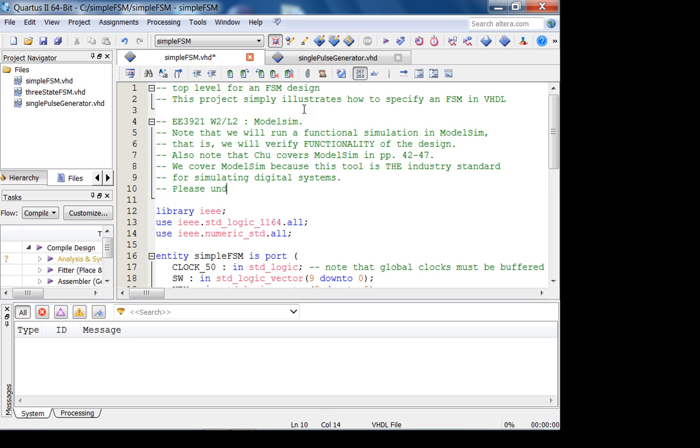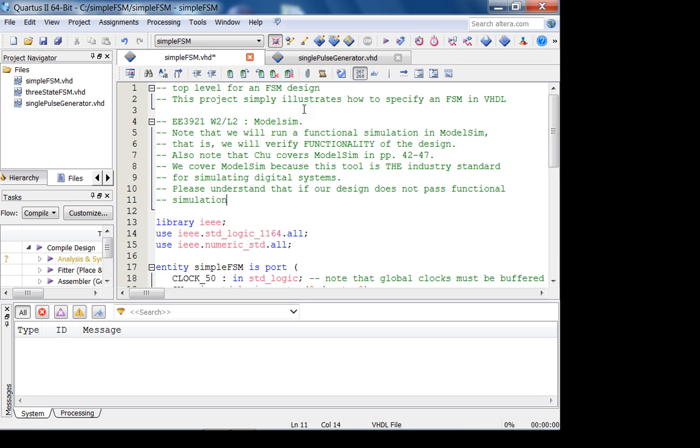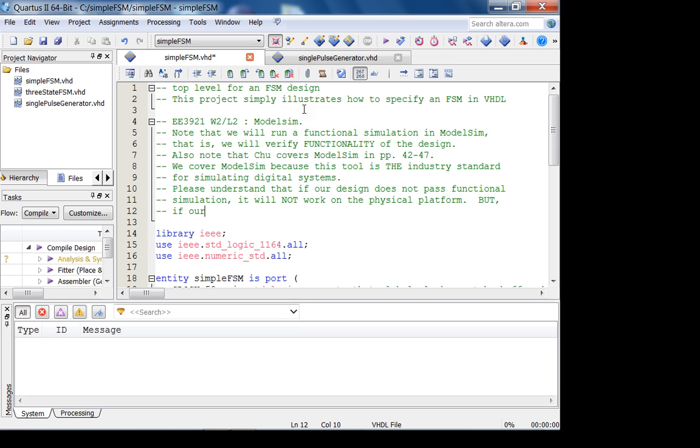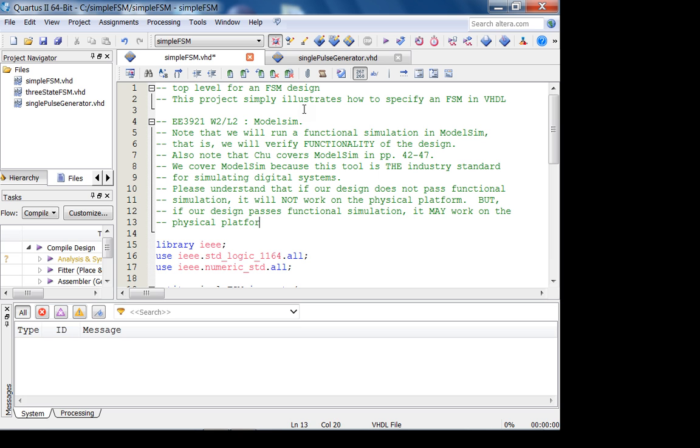Please understand that if our design does not pass functional simulation, it will not work in reality on the physical board, okay? But if our design passes functional simulation, it may work on the physical platform because there is the issue of timing. So the issue of timing, that is, the simulation in ModelSim is not real time, okay? We're only doing functional simulation.